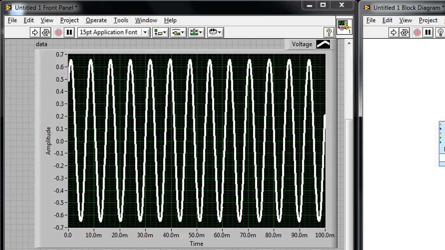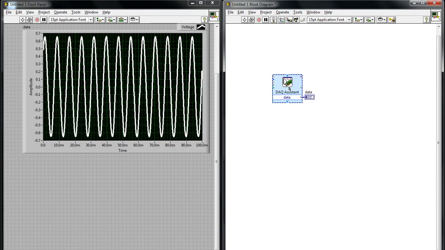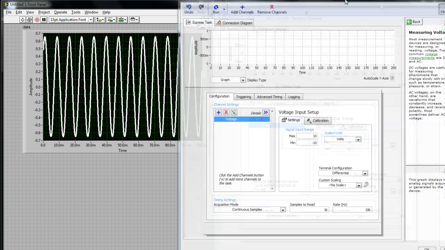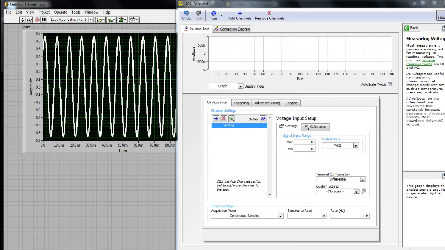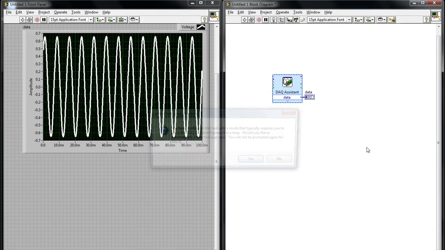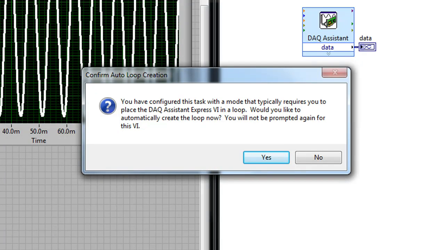Oftentimes, an acquisition task might not be a finite number of samples, but it might be continuous. So I want to continuously acquire samples until some user hits a stop button, let's say. So let's double-click and open up the DAQ Assistant. And actually, instead of a certain number of samples, I'm going to select continuous samples. From there, I'm going to hit OK. And then the DAQ Assistant will notice that I've chosen to do continuous samples, and it'll ask if I'd like to drop down a loop.